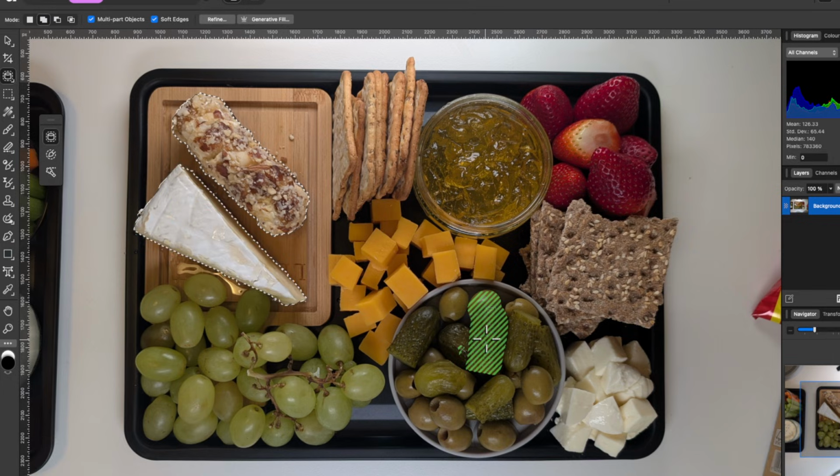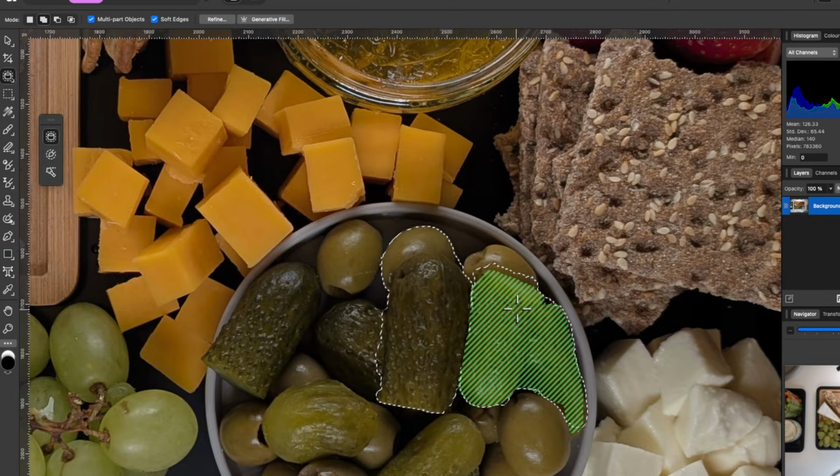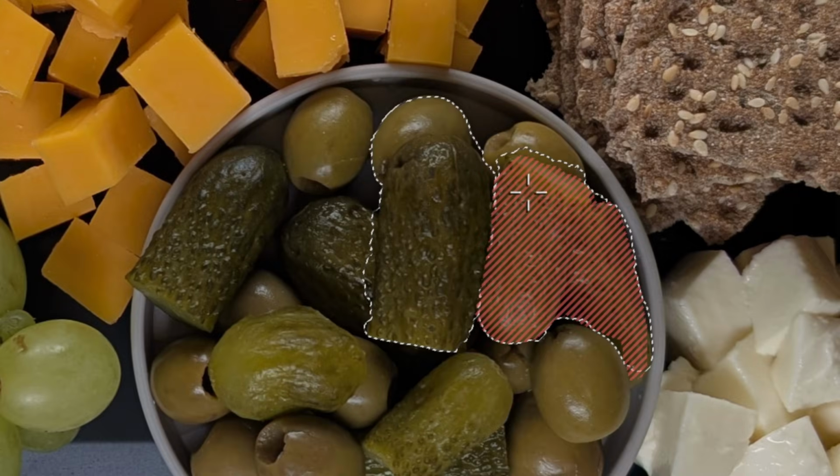And maybe I'll select a few over here as well. A few of these gherkins here. And if I wanted to remove this selection over here, I could just go up to the context toolbar, click on Subtract, and then hover over this one that I no longer need anymore, and just click.